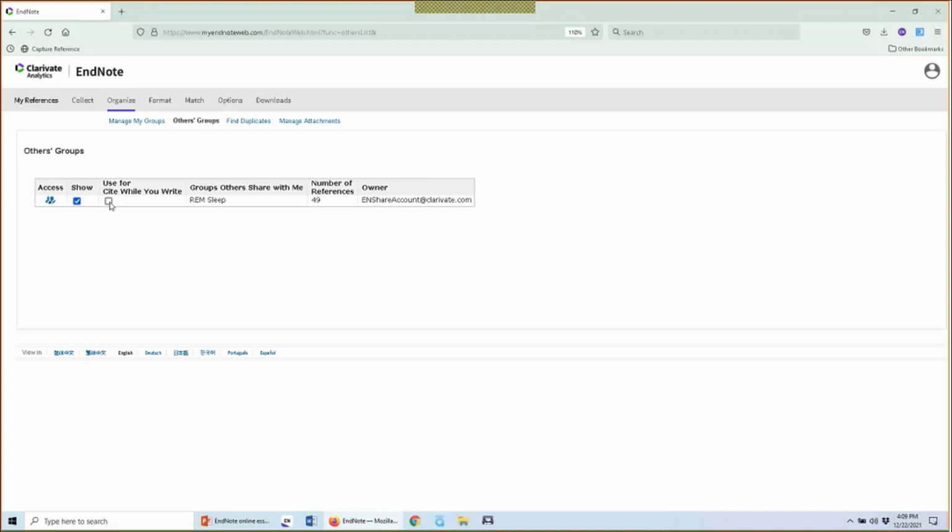It's this item that's deselected by default, but if you wanted to make the contents of that group searchable via Cite While You Write, you would just have to check this once. As soon as you've checked this, when you go to insert a citation using Cite While You Write in Microsoft Word, matching items from the shared group would come up in your search results. And again, we see the group name, the number of references, and the owner.